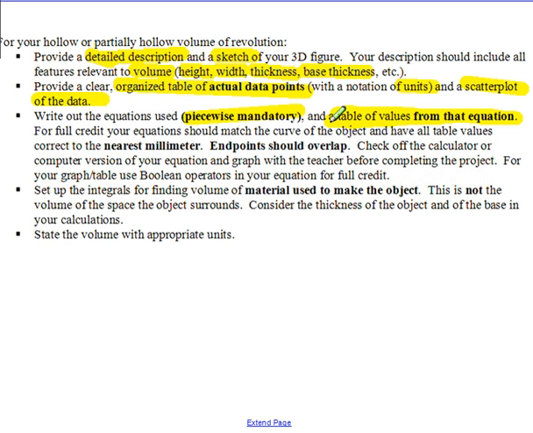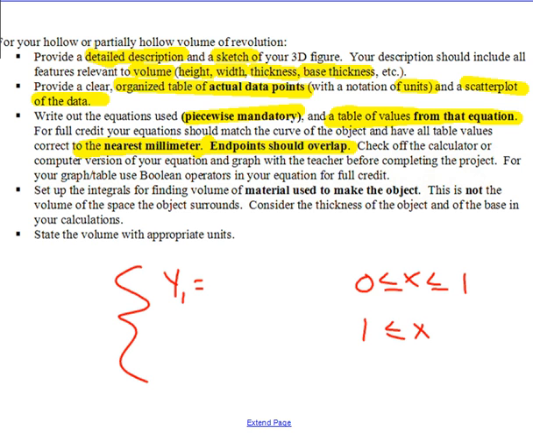Once again, it should match the curve of the object, and have all table values correct to the nearest millimeter. And your endpoints for your piecewise should overlap. So when you're doing your piecewise equation, you want some equation for the beginning part, say 0 to 1, and then your next should include 1. When you're doing your equation, you want them to overlap because then your integrals will overlap, but you want the same y value at the end of one and the beginning of the next.